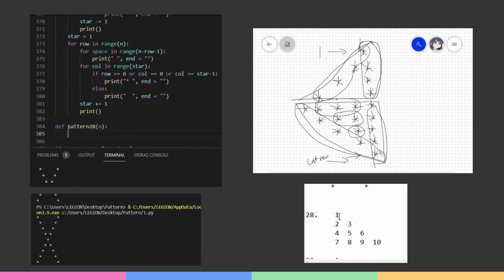Now in 28 you can see 1 2 3 4 5 6 7 8 9 10, the numbers are increasing, right? This is not any column or row, but we actually did something like this, which is a star pattern, and it's number 2, right? So let's first copy the number 2 one.